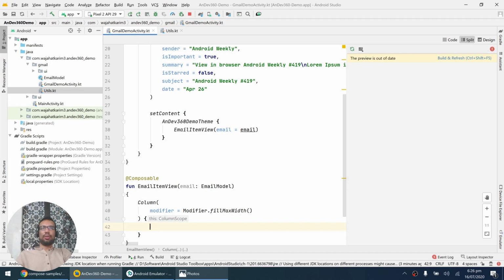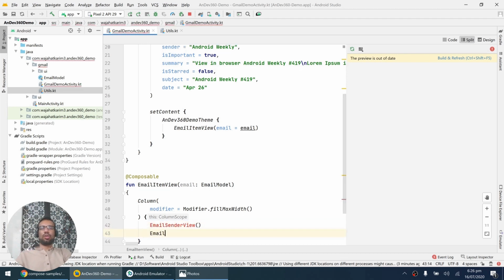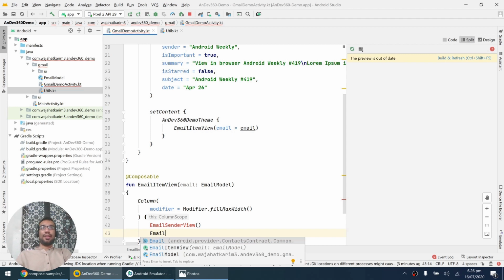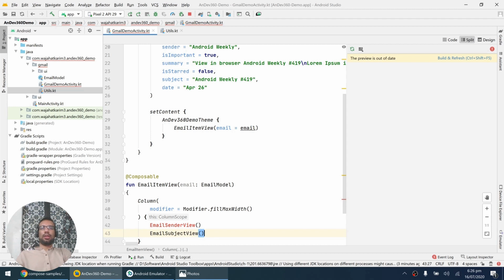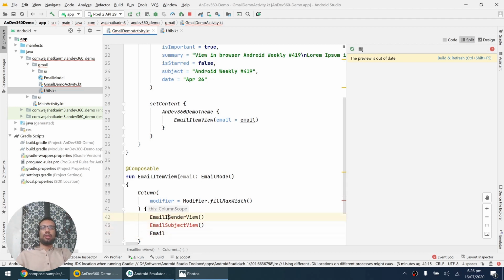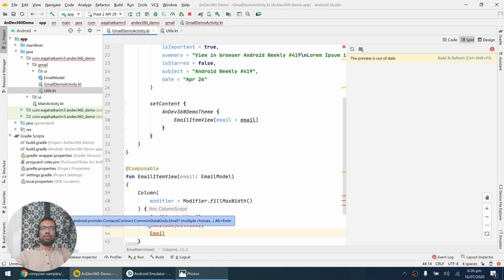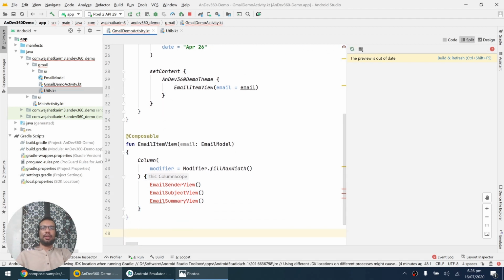And then we will have to first call EmailSenderView, and then we will call EmailSubjectView, so let me add this item, the EmailSubjectView, and then we have EmailSummary. I am intentionally adding View in each function to differentiate that this is a composable view, and this is a normal function.